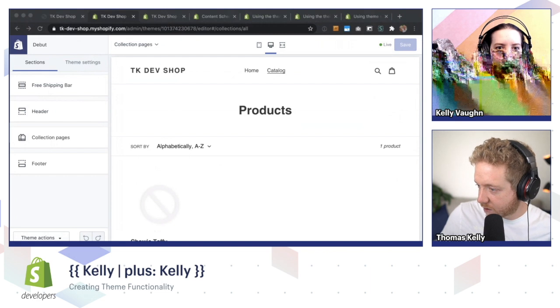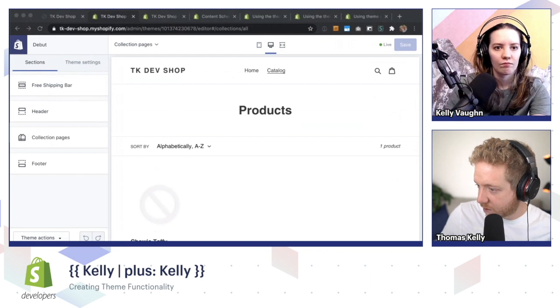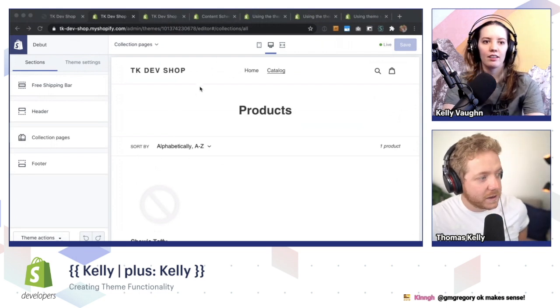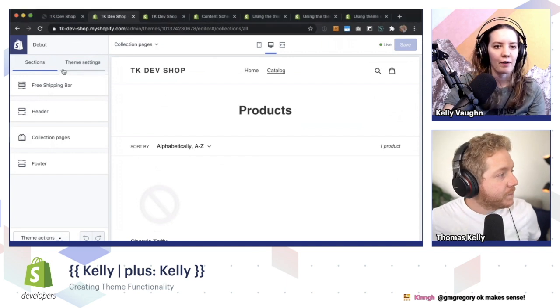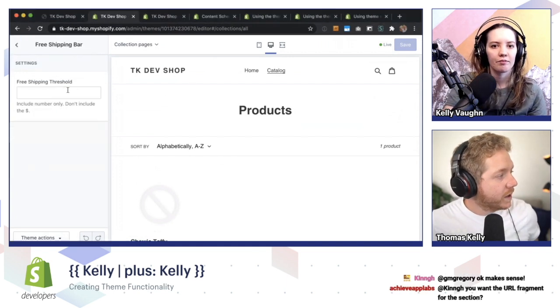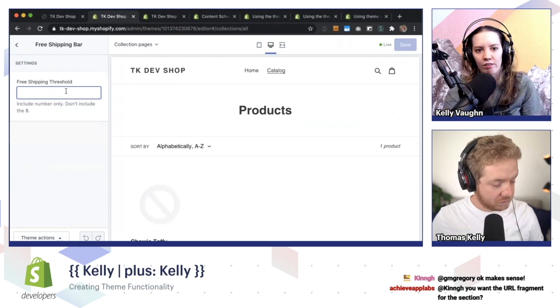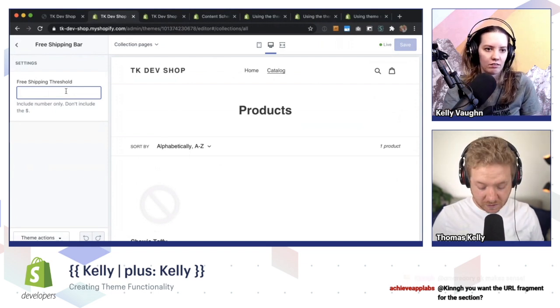Collections, section setting, collection label. I think they've got it sorted. Okay, cool. Let's go ahead and go back into the free shipping bar. And we want to set it at, what'd you set the price at? About 350? Let's do $10. Yeah.